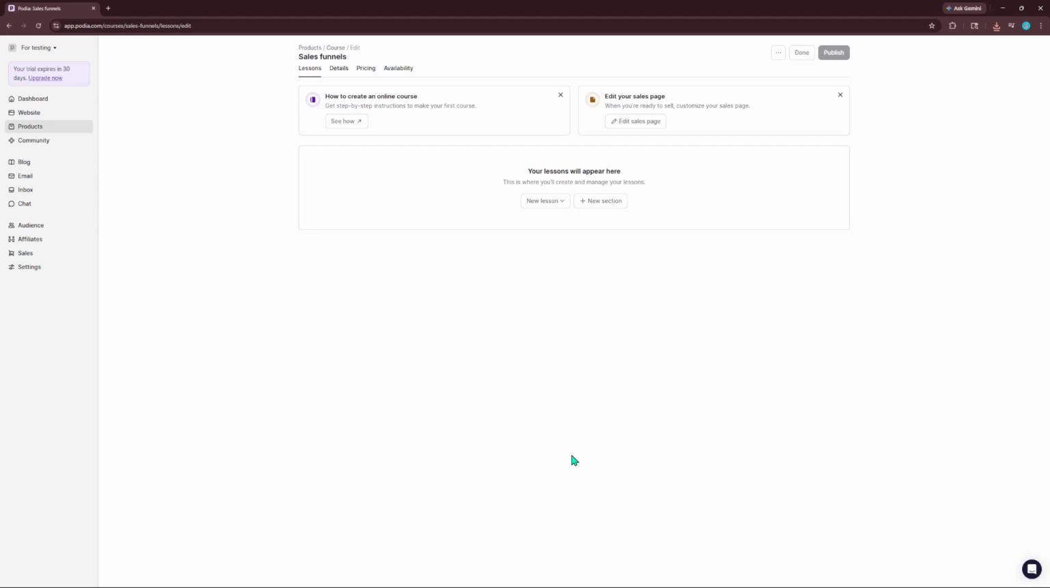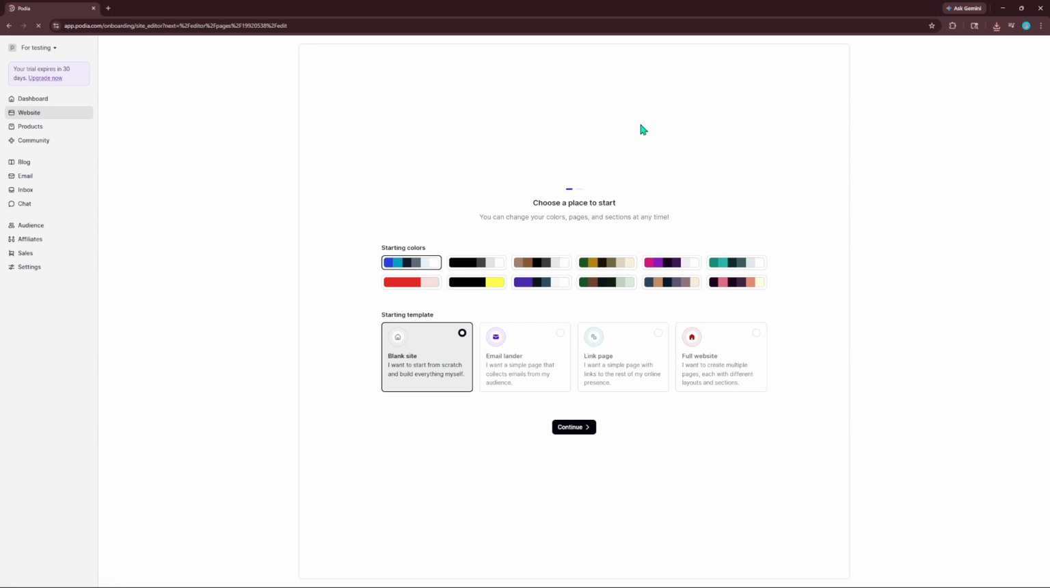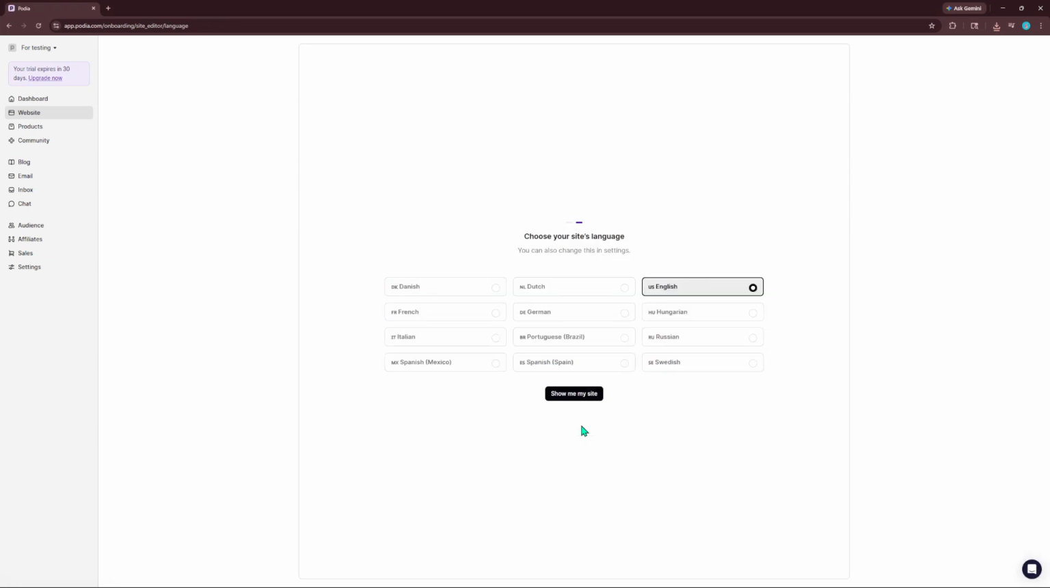The final step is to edit your sales page. This is where you can customize the look and feel of your sales funnel, making it appealing and informative for potential customers. Consider using compelling copy, engaging visuals, and clear calls to action to guide your visitors through the funnel efficiently. Once you've polished your sales page, you're ready to go live.